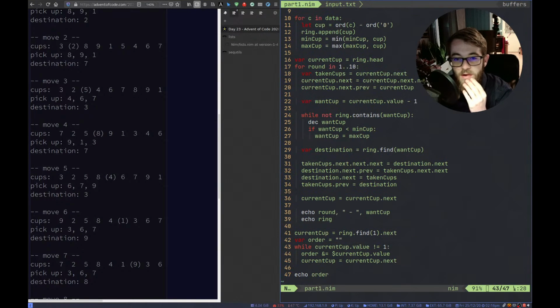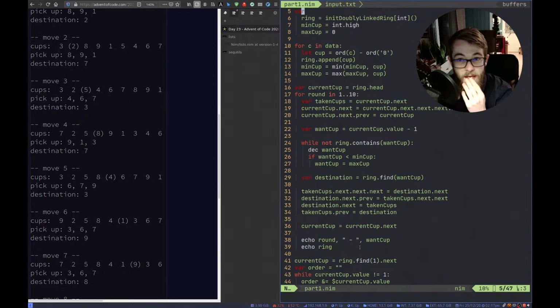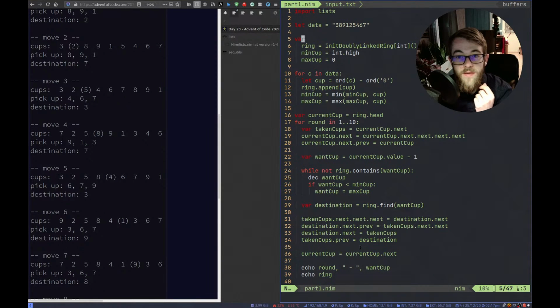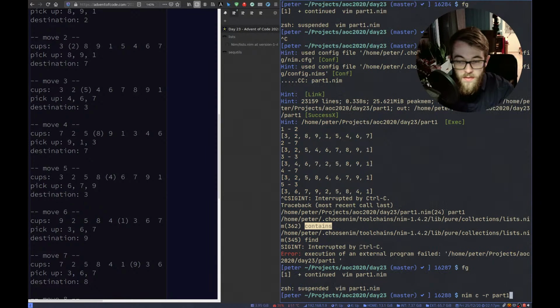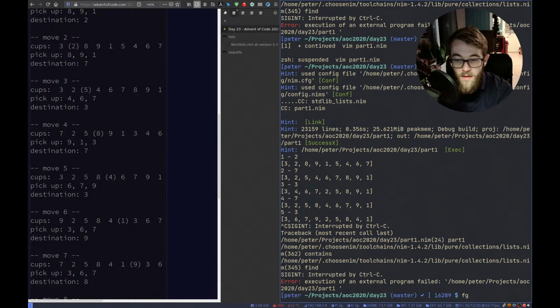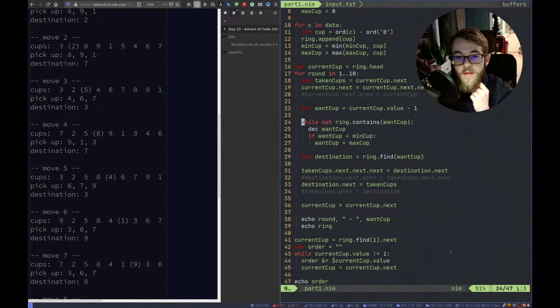So I think we have messed up some of our references, like the current next references. We actually don't ever need last. So we could simplify our code by doing singly linked rings instead. That means we don't have access to the previous one. We also don't need to take that into account. It should still give us exactly the same behavior. So at some point, it stops at find. Stops at line 24. Yeah, so while not ring contains want cup.